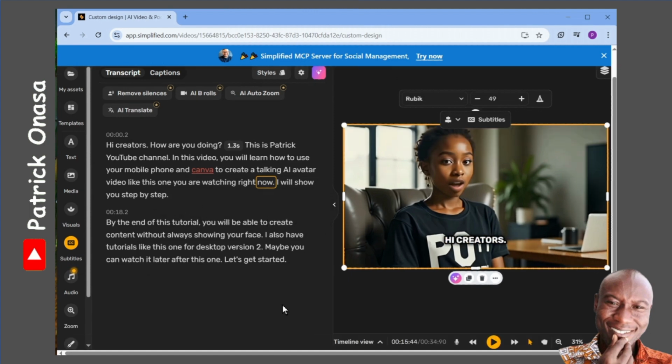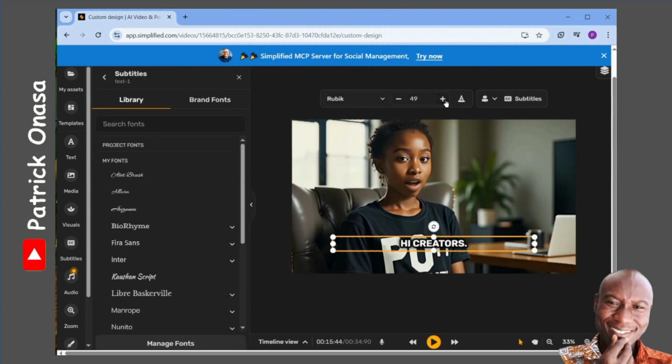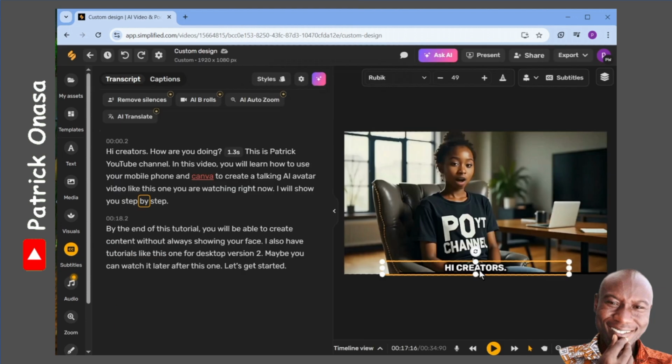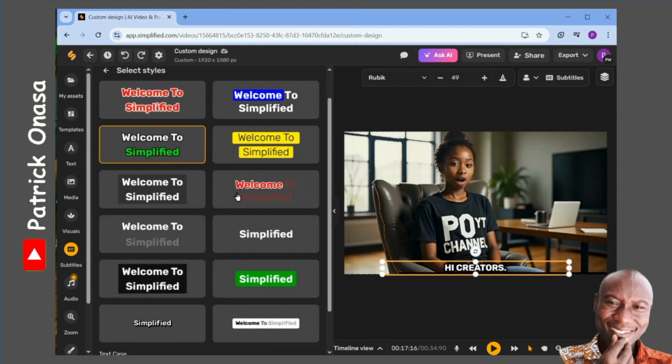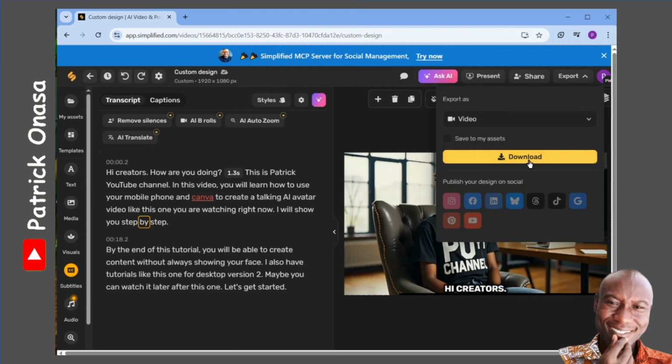You can also go further to change the style of the subtitle. Just click on the subtitle. You can select the font that you want. Then here allows you to increase or decrease the size of the font. If you come to this option here, you can either position the subtitle to the left or to the right or to the middle or to the top or wherever you want it. You can also make the subtitle a kind of fancy. You come here, that says style. You can choose any of these options. So when you are happy with everything, come to the top right, export, then click on download.